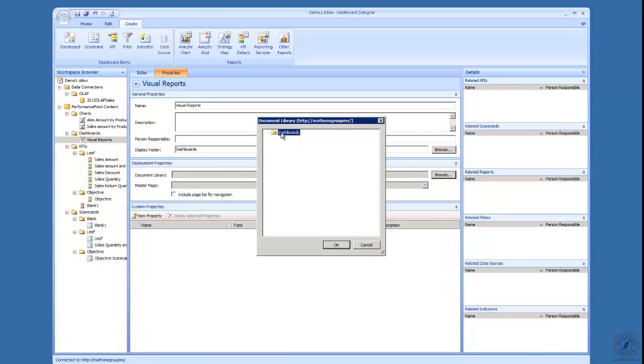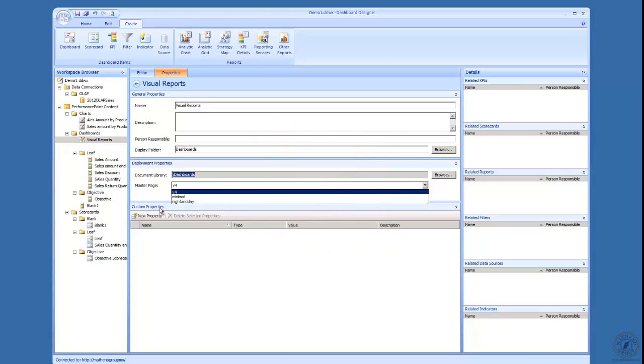Let the document library come on up. And now the document library, I'm emphasizing library because I'm looking at a library now. Over here we looked at data connections and performance point content, which were lists. I'm now looking at the library, dashboards, and that library exists on Mathino Group member server, and I'm going to say OK.